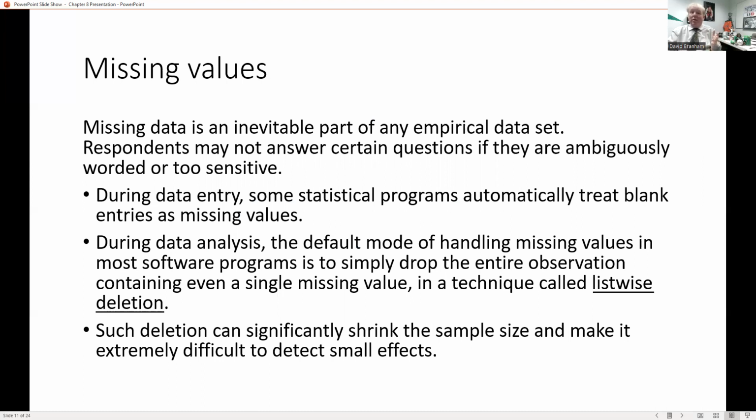So one, during data entry, some statistical programs automatically treat blank entries as missing values. That's fine, you can do that. If you do an SPSS, all it has is a little period. Most of the time in SPSS, people code missing data as 9. Especially if you're having these code variables like gender and so forth, where there's a limited number of observations. That's what usually they do.